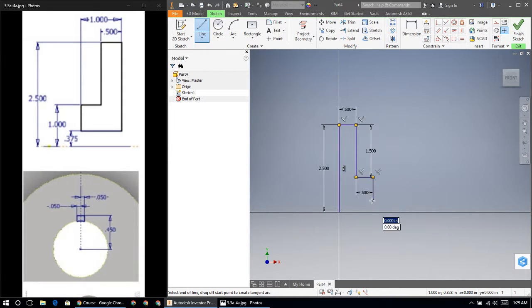So I'm just going to come down here a little ways and click over, close that out, because I'm not sure exactly what that dimension is at this point. I mean, I know it in my brain, but I'm going to let Inventor do this for me. And I'm going to tell it .375 there. So that's going to clean that up for me. So now I know exactly where that is.